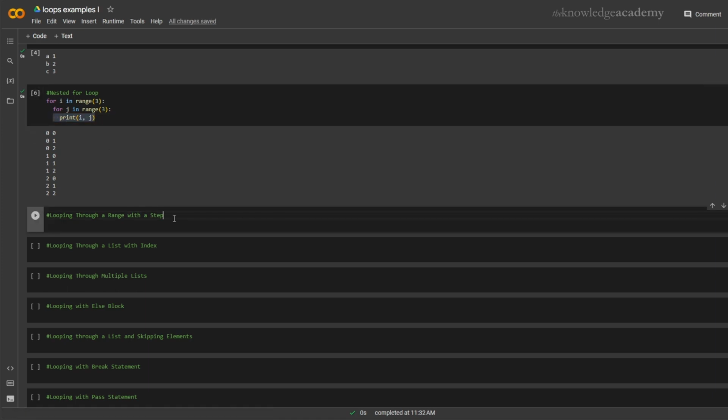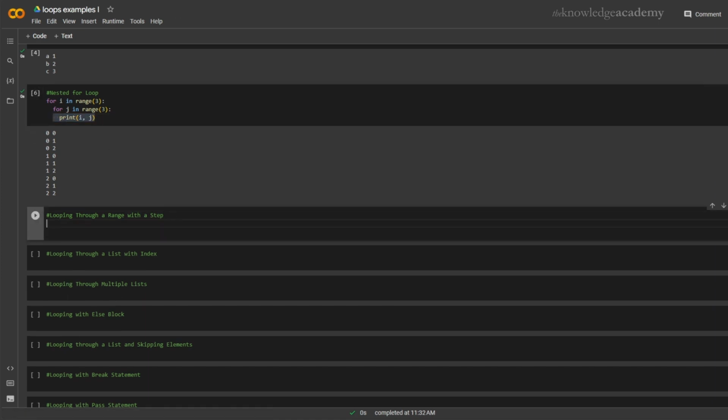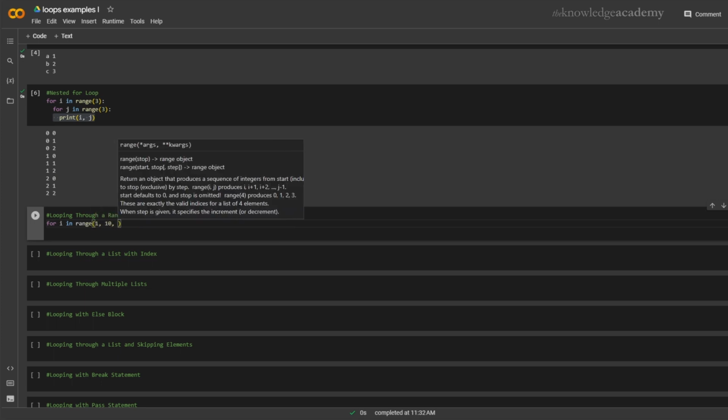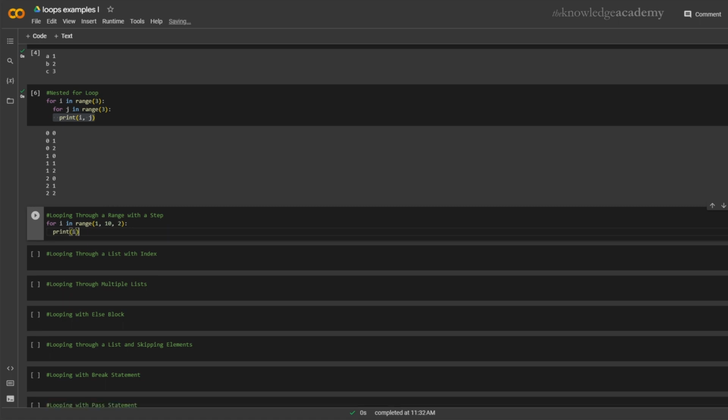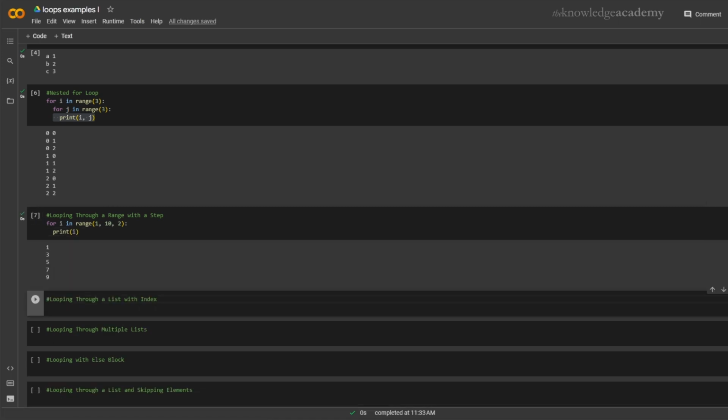This code uses a for loop to iterate through a range starting from 1, ending at 10 exclusive. With the step of 2, it prints each value in the range, resulting in the output 1, 3, 5, 7 and 9.